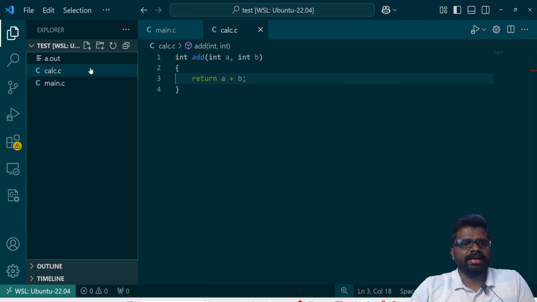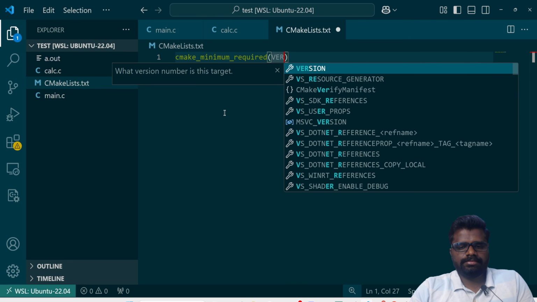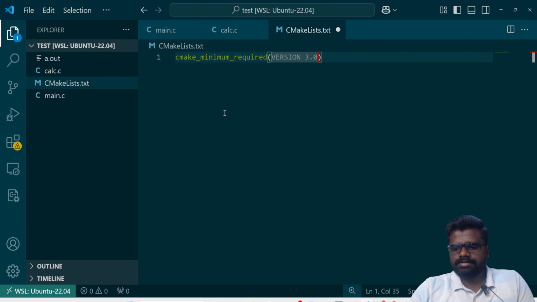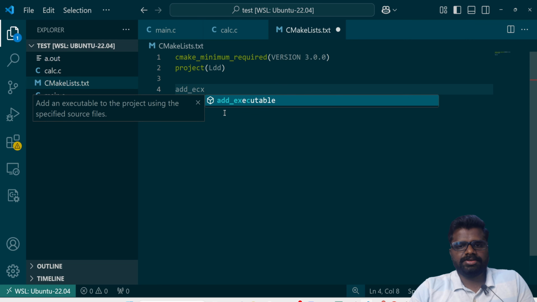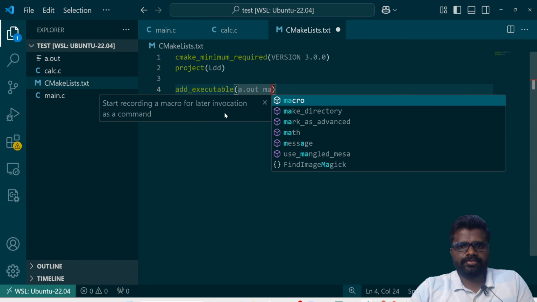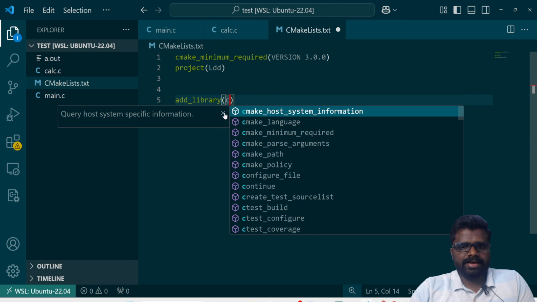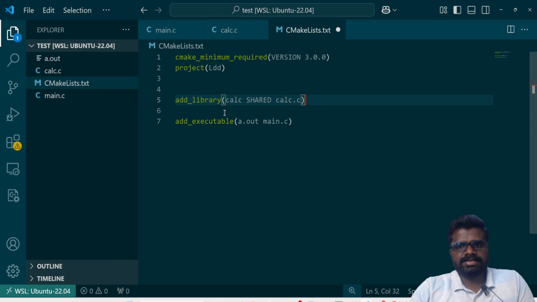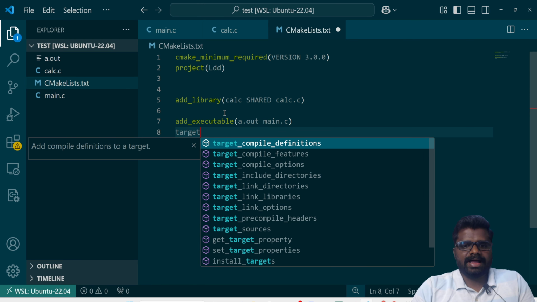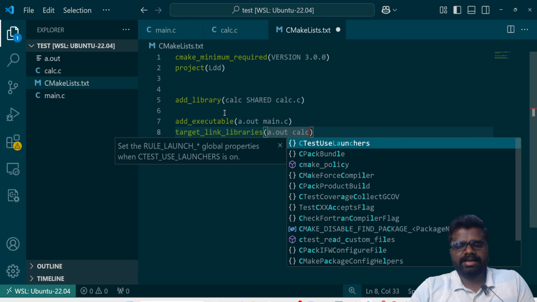In order to create a shared library, instead of doing everything manually, let me create a CMakeLists file. CMake minimum version 3.0.0, and I'll say project ldd, and add_executable. I want a.out from main.c, and I'll create a library with add_library, where my library name is calc, a shared library, from calc.c. Then I link this with target_link_libraries: my target is a.out and I link with calc.